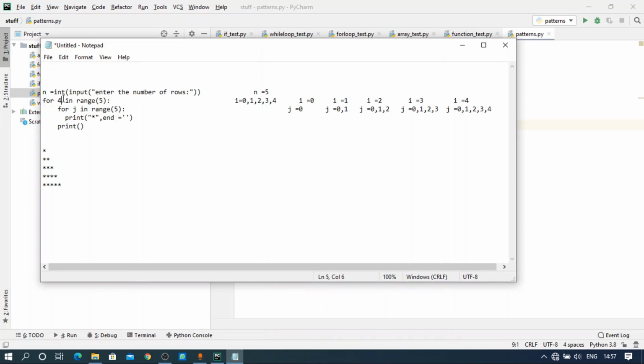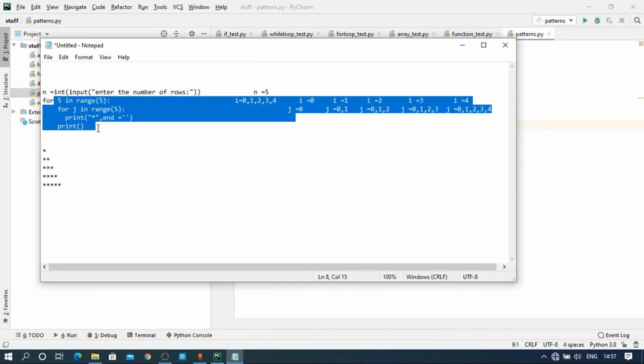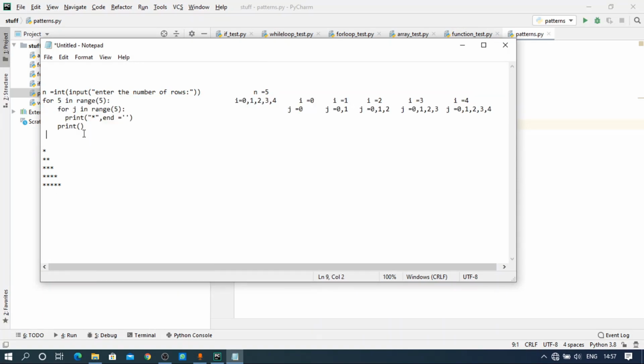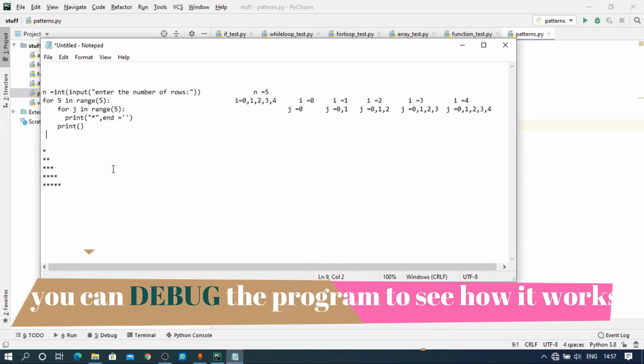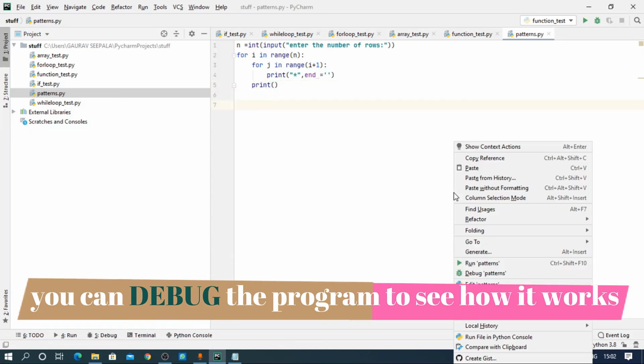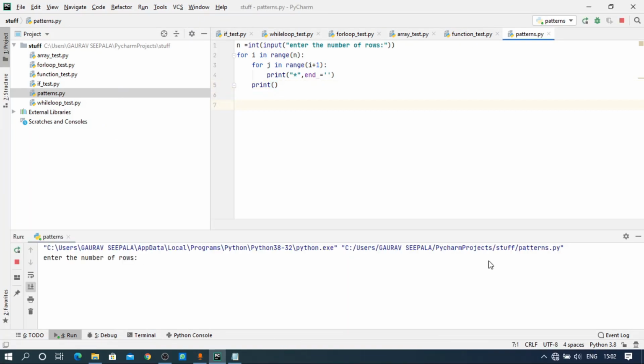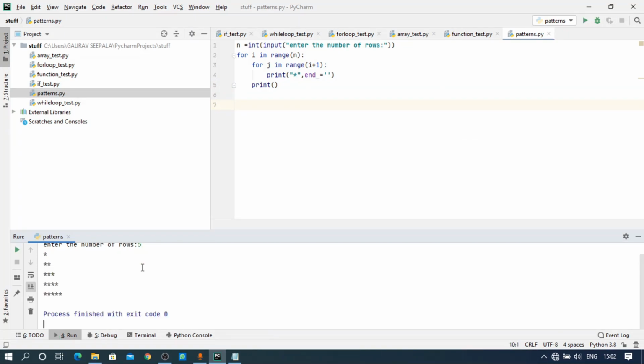And now i will be incremented to 5. 5 in range of 5 is false, so it will come out of this entire for loop. That is the completion of the program. So now let's run this. Let's give the number of rows as 5. Here you can see we got the right triangle.